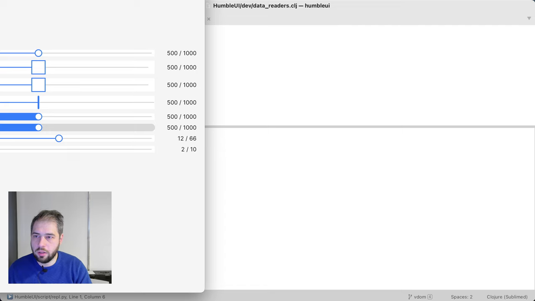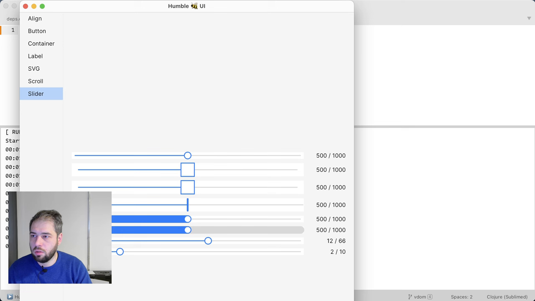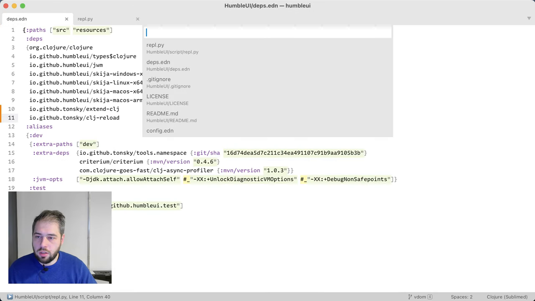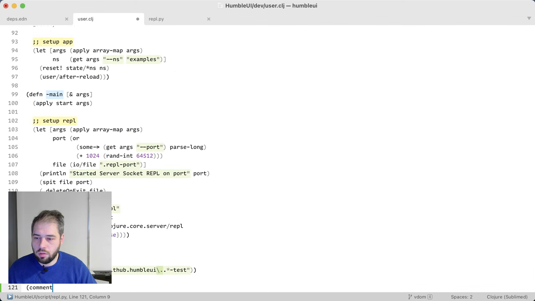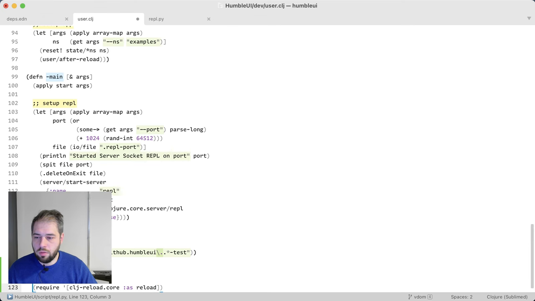Okay, Humble UI started, right? So it's in here, but we don't really care. I will show you the window, but it doesn't really matter. What matters is we go to user and we want this. There is going to be a command form. It's going to say clj-reload.core as reload, right? That's the first thing that we're going to do.